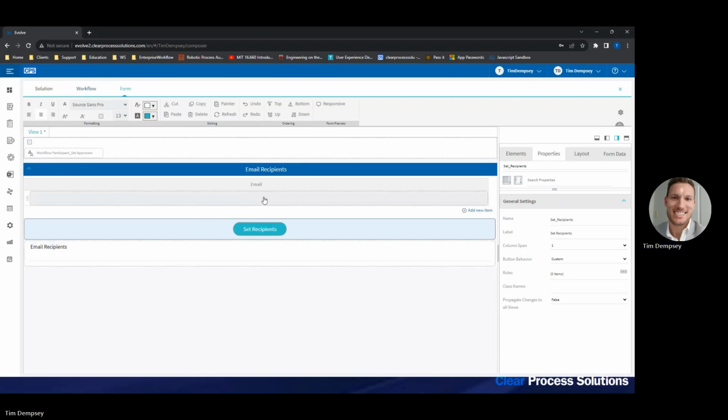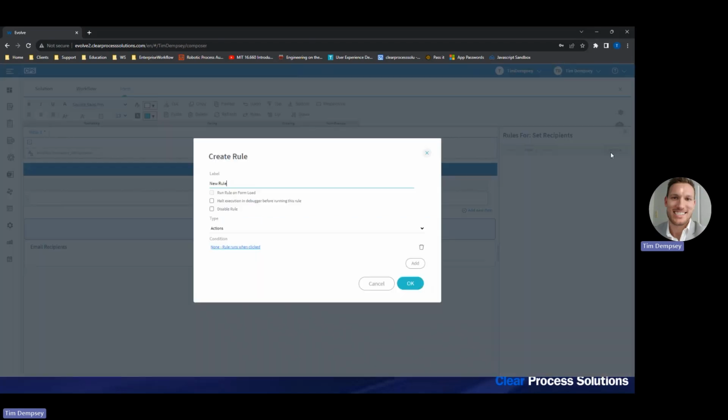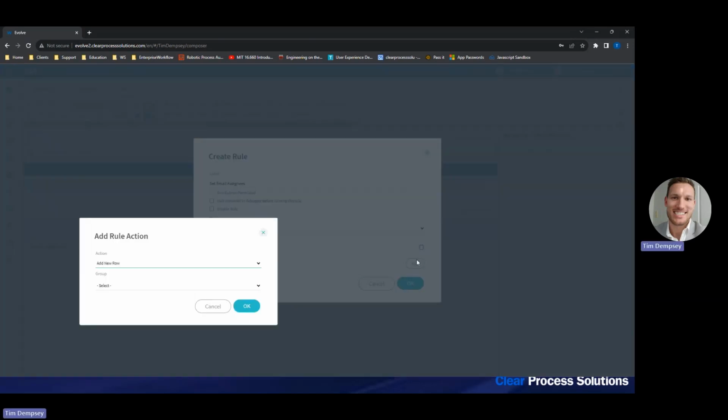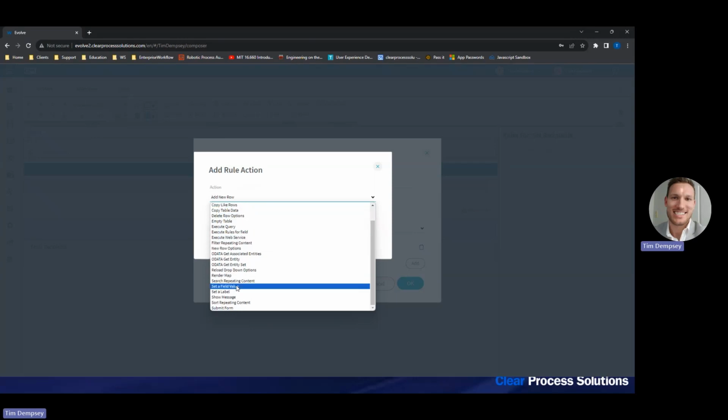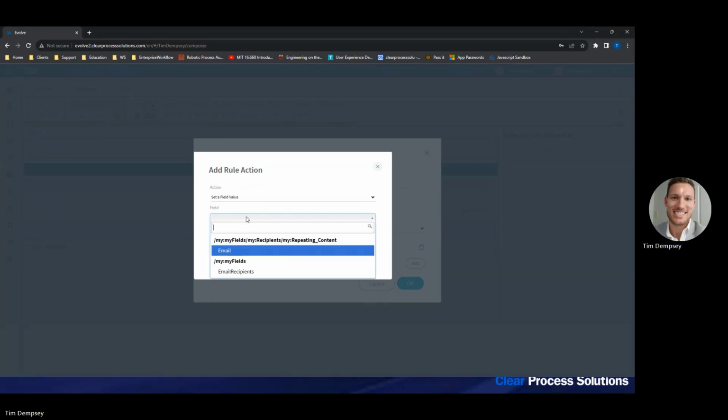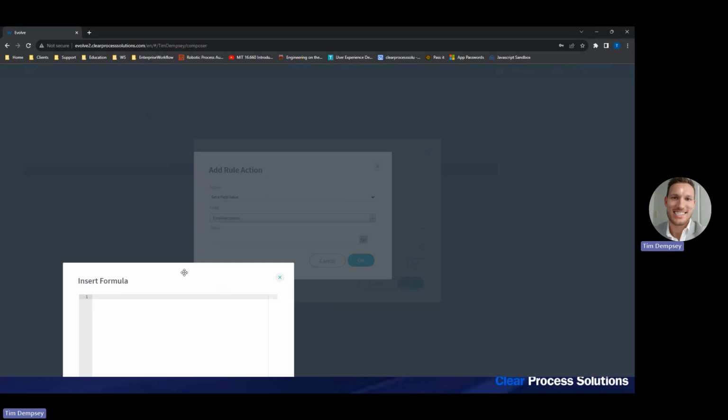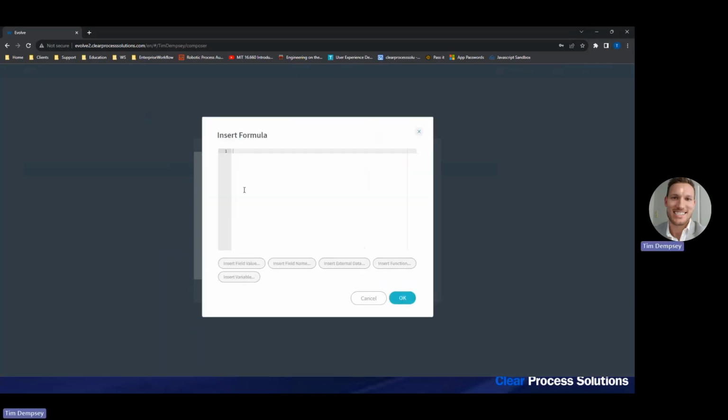Now, here's where we can create our rule, and I'll create it from scratch. So first we'll add our new label, and we'll click add. Under action, we'll select set field value, and then we'll want to set our field, email recipients. We'll go ahead and click the function button here. And here is where we'll find our option.